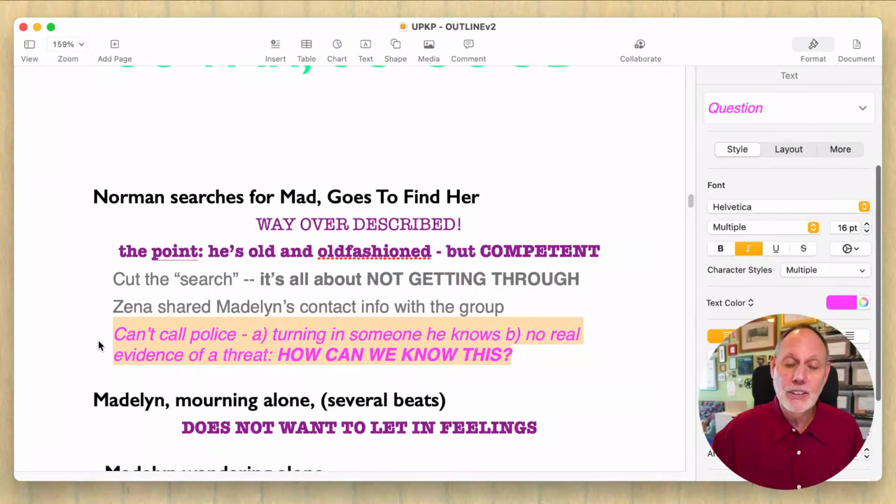You know, the answer is A, he can't call the police on essentially a member of his group, somebody he knows. He doesn't feel comfortable doing that. And second of all, he doesn't really have any evidence of any threat. I mean, so the big question is, how can I show a person sitting alone in a room not being able to do something?